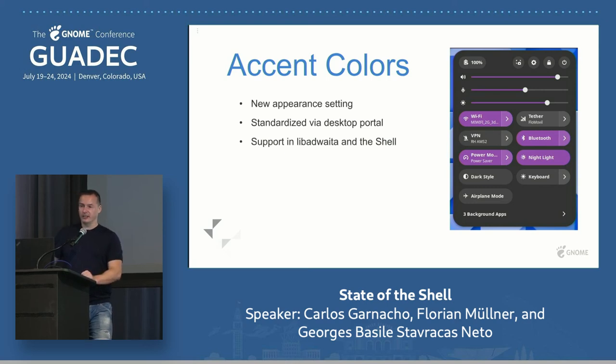It has been standardized as part of the XDG settings portal. So at least it is possible for other platforms to support it. There's interest to implement it in elementary and in KDE. Hopefully third party apps will also support it.